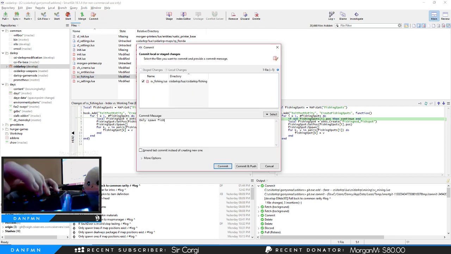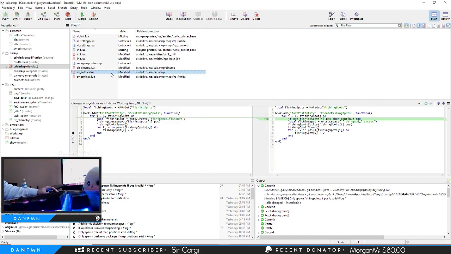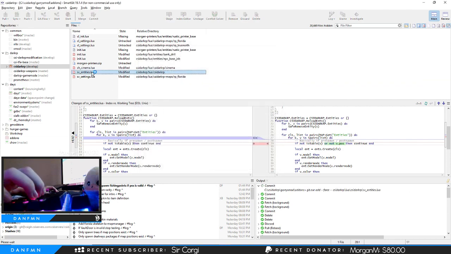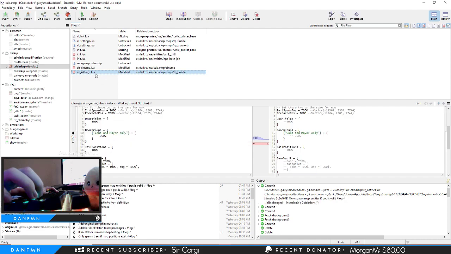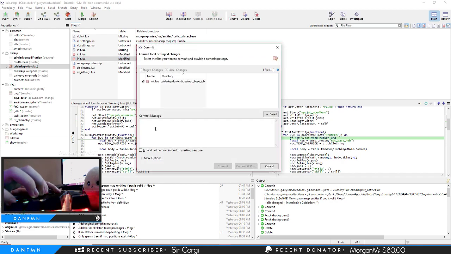Only spawn fishing points if this pos is valid. Log. Commit. Only spawn map entities if pos is valid. Okay, let's see what we got. Base job. Only spawn base job NPC if pos is valid. Log.